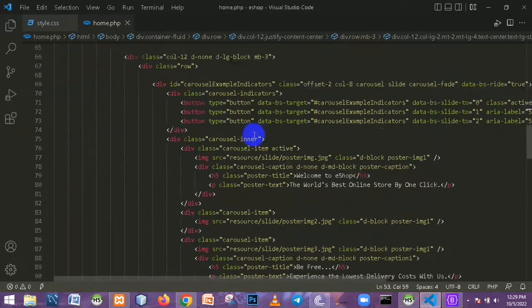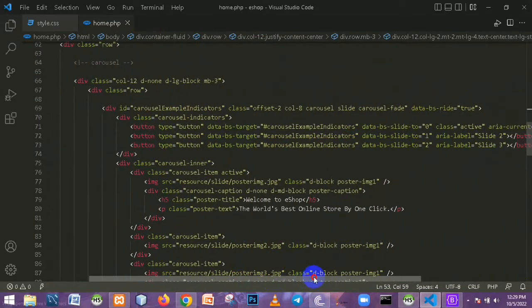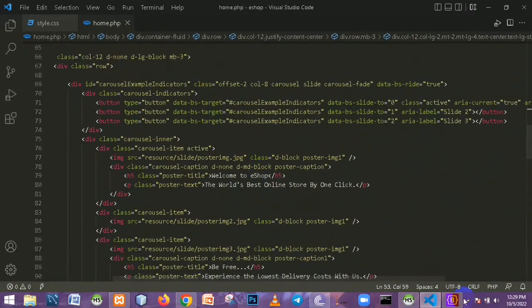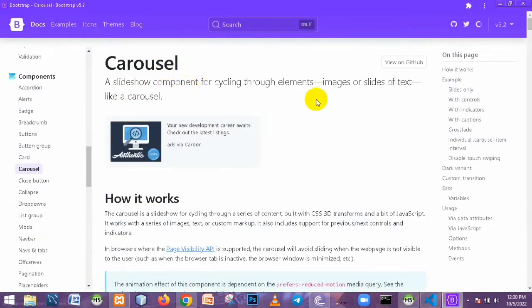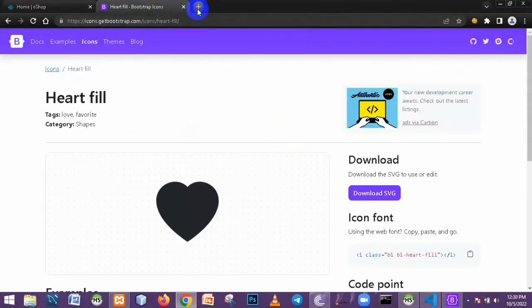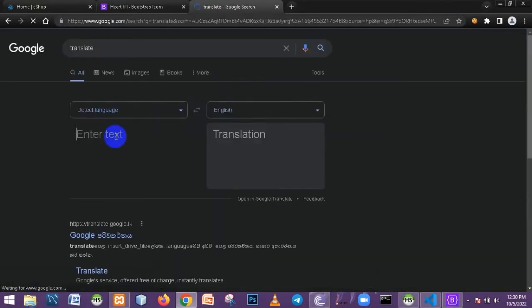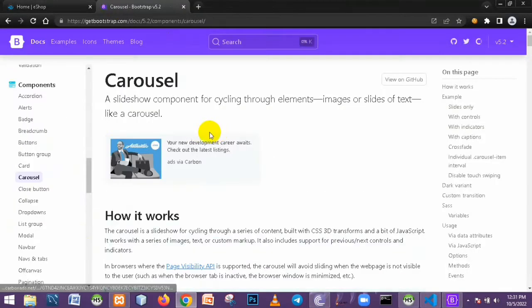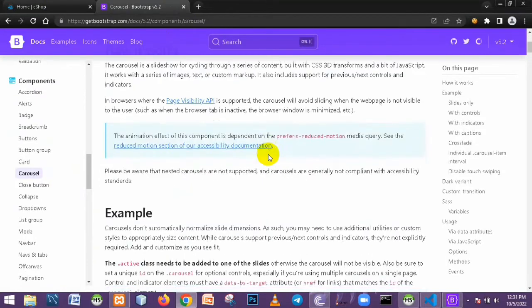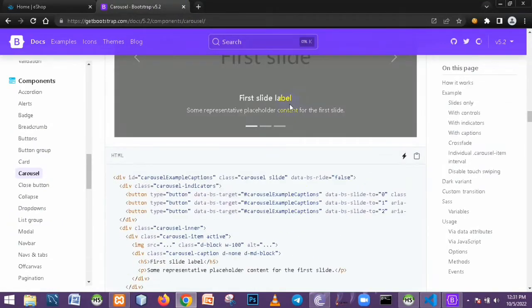I know it's complicated, but I have no time to explain it one by one. You can go to the Bootstrap website and type carousel. You can get this carousel in the Bootstrap website, and there are flight themes. They give it to developers. I got this.